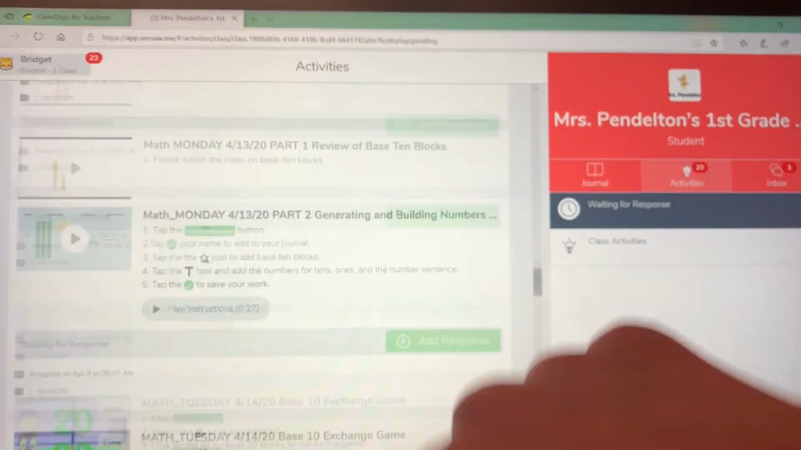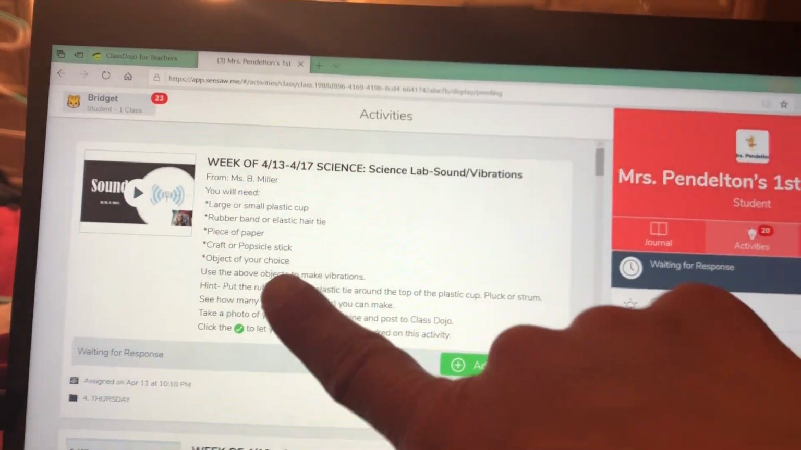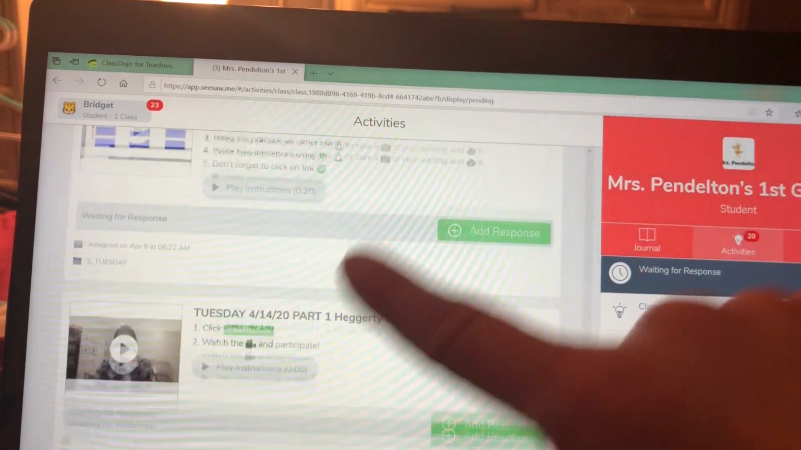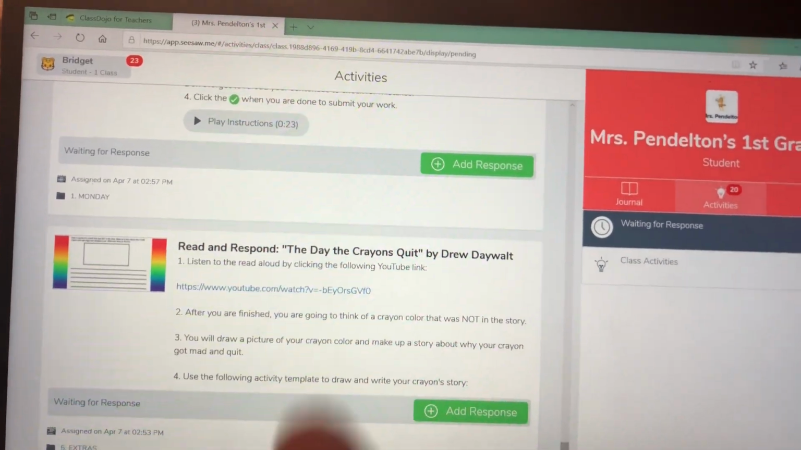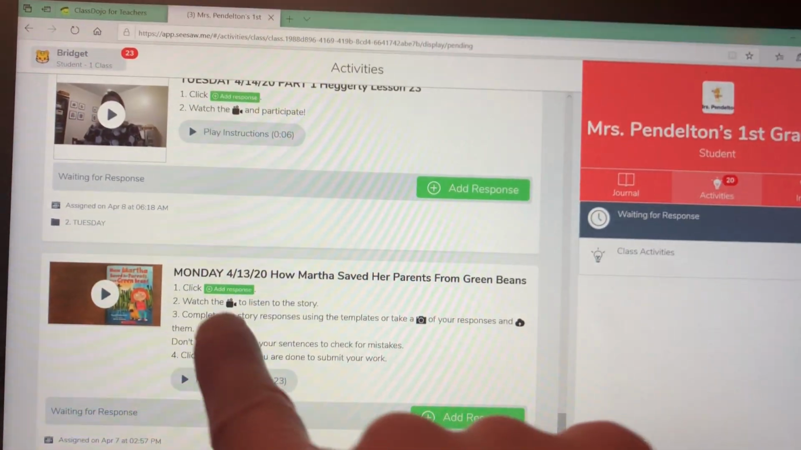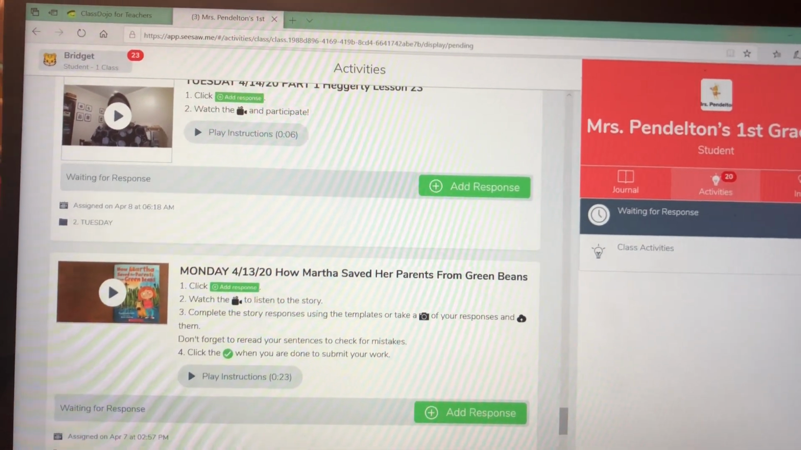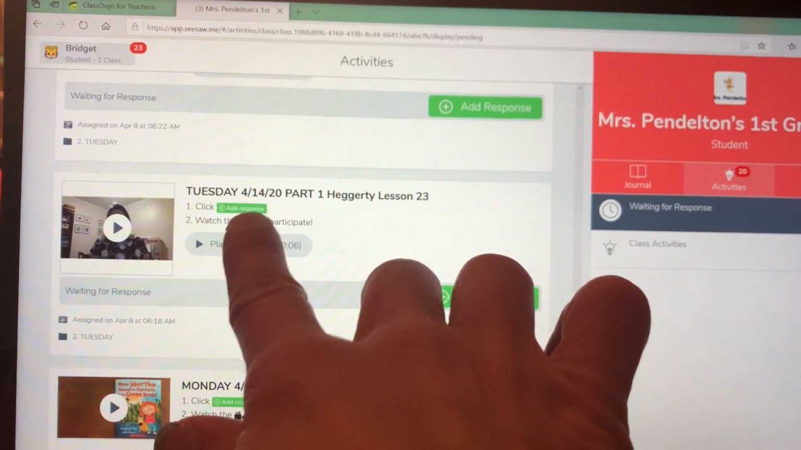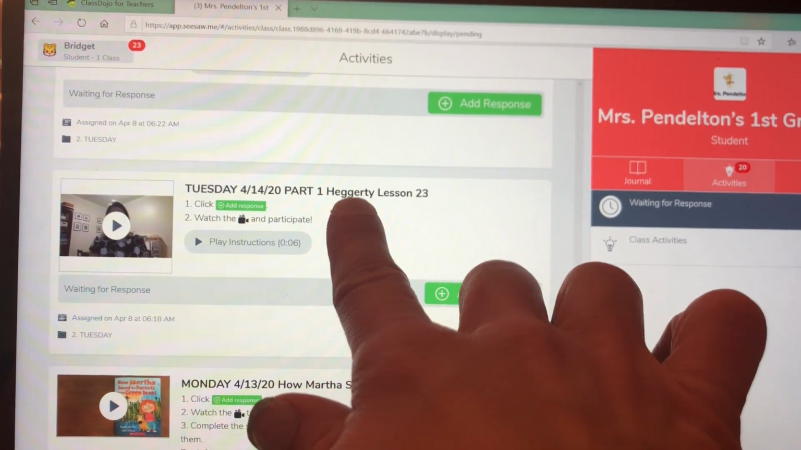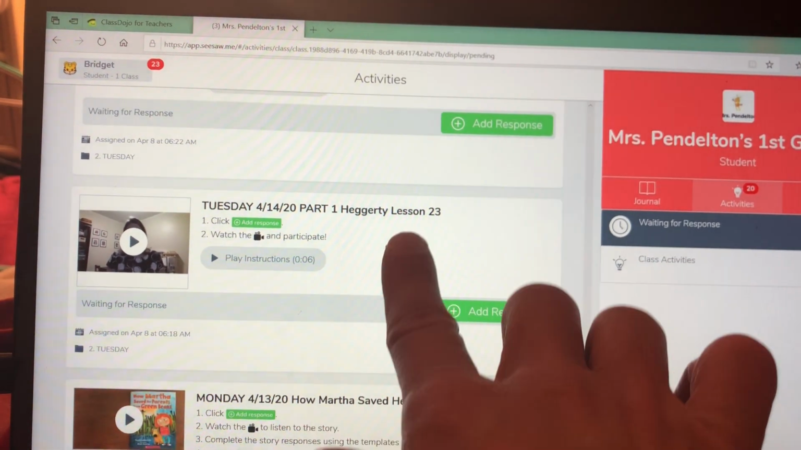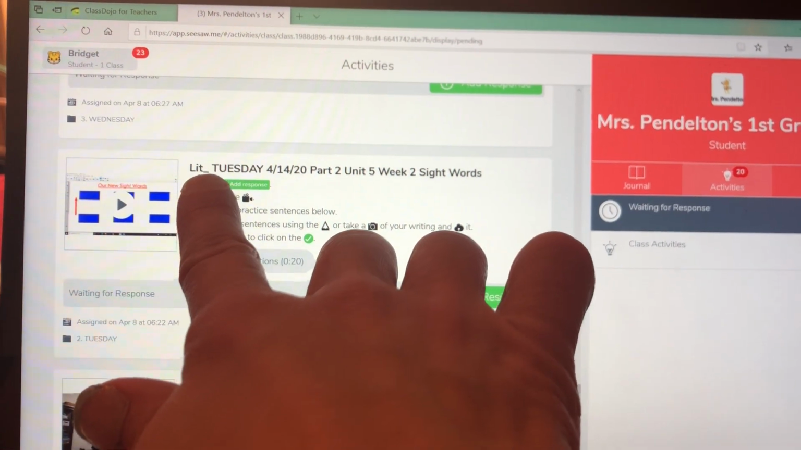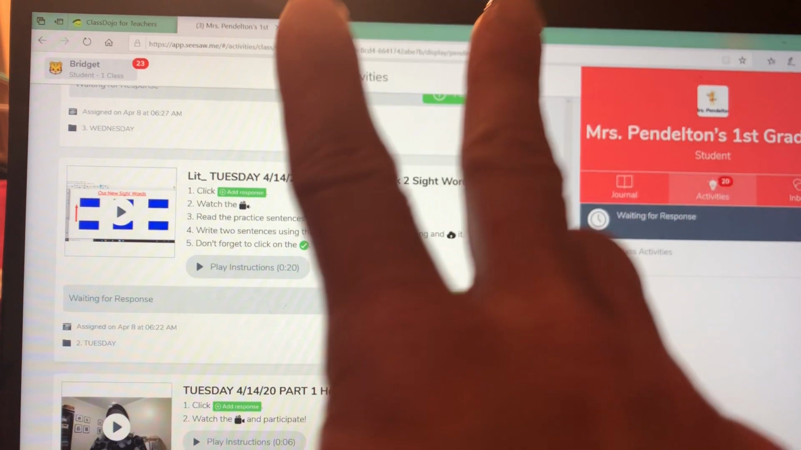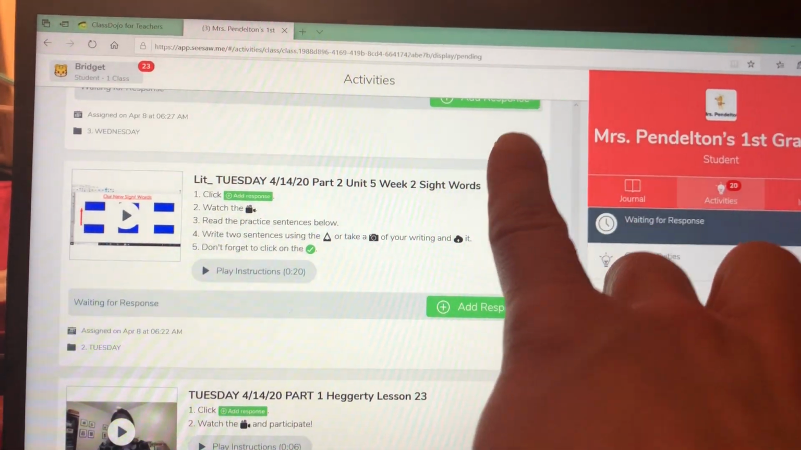So if you start at the top where all the specials are, you're doing a lot of the fun specials classes, but you're missing a lot of the really super important core subjects, like your Monday reading lesson. Okay? Then you'll see, oh, there's Tuesday, April 14, 2020, Part 1, Haggerty Lesson 23. Okay, and there's another Literacy Tuesday, April 14, 2020, Part 2. Okay, that means it's your second lesson for Tuesday for literacy.